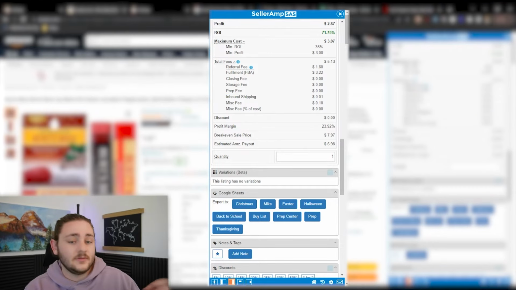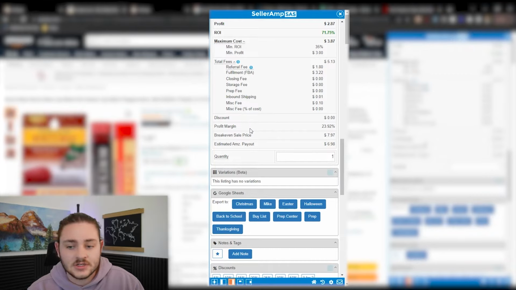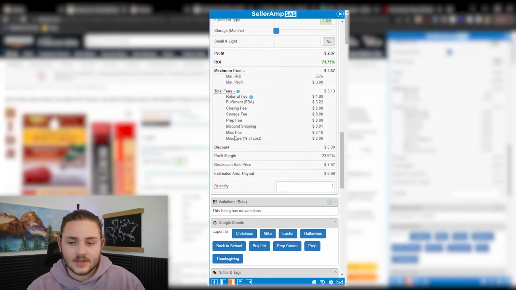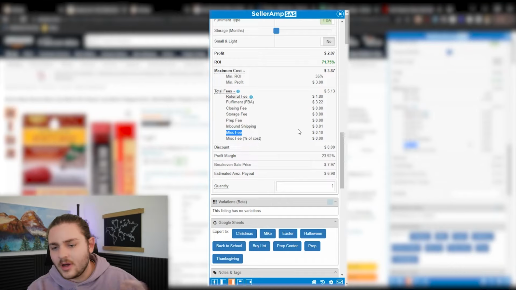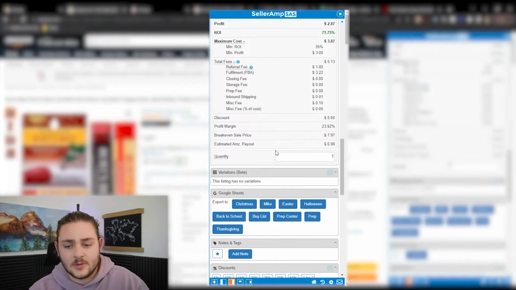If we throw a box full of 50 pounds worth of this, you could fit a whole lot of these in a box and it wouldn't really cost that much if you're shipping that through Amazon FBA. And then if you want to throw any miscellaneous fees on here, you are more than welcome to do so. In this case, I usually have like a 10-cent miscellaneous fee for any poly bags or anything like that I might need on some of my items here.